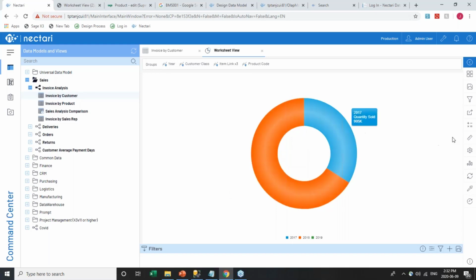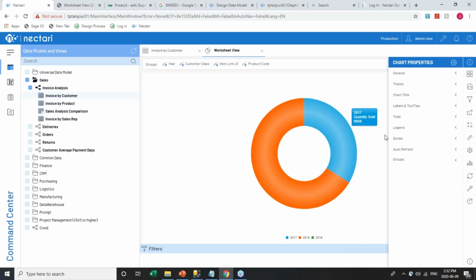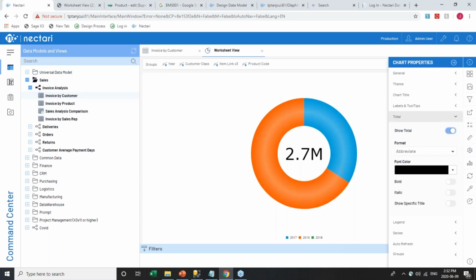What we added to this type of chart is the capabilities of showing that total in the middle. So before, we didn't have that total be able to display here, but we added that control to this type of chart so that we can really see, okay, here is how it looks, and this is what the total of that pie chart is.